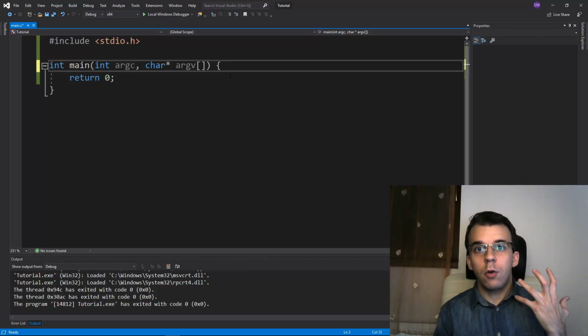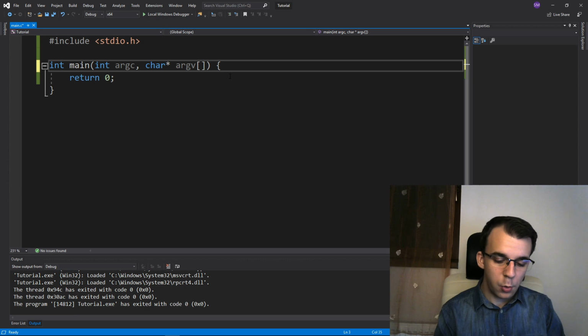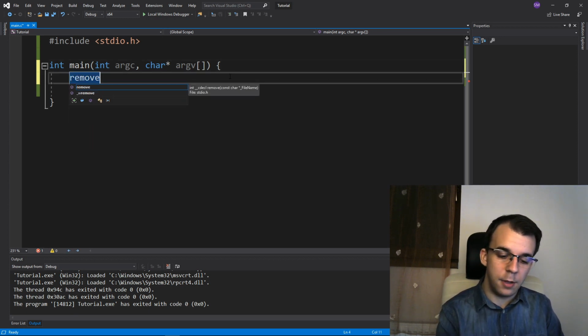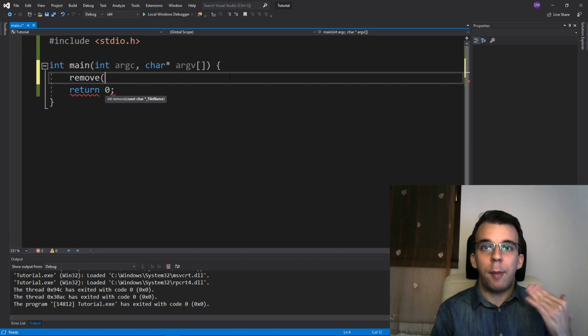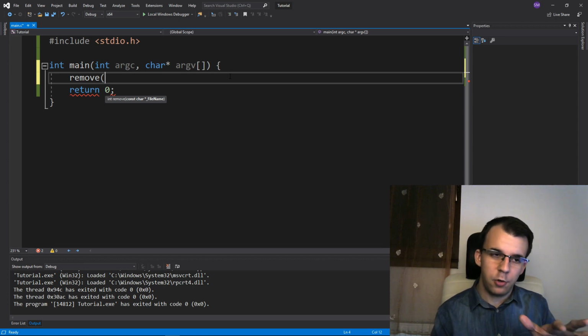In today's video, we're going to take a look at how to remove a file in C. It's fairly straightforward. The function that we're going to have to call is named simply remove. And what this takes is just a path to the file that we want to remove. This path is actually relative to the exe file most of the time. For Visual Studio, it's a bit different.